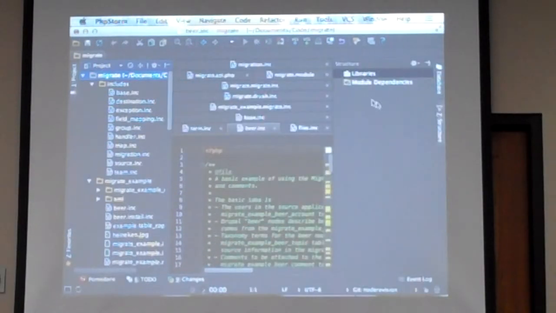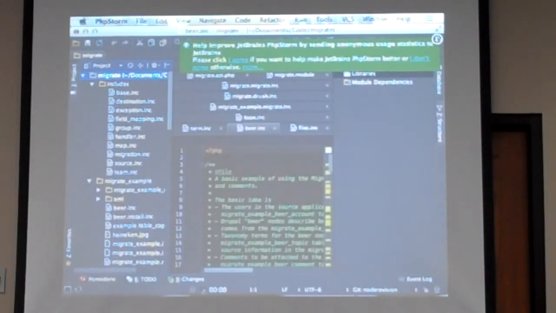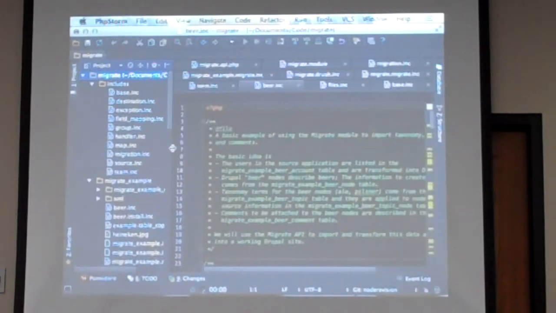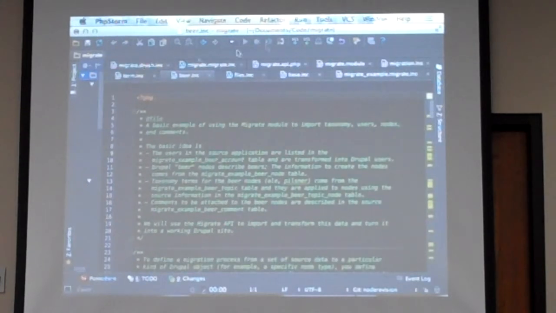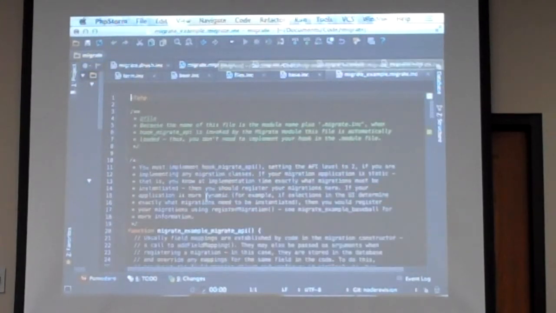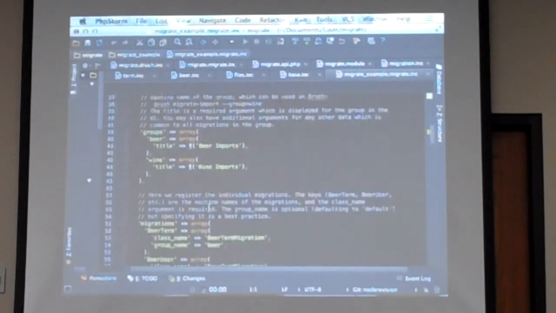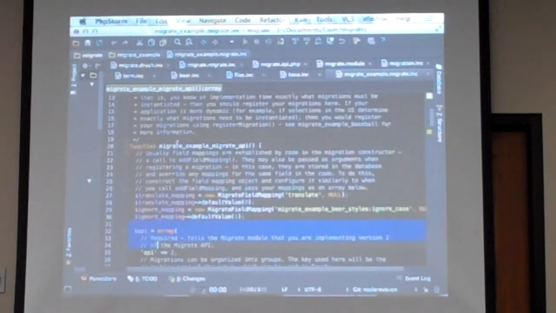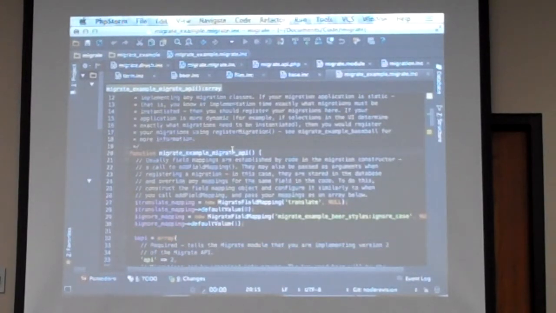So, let's close this. Here, PHP. All right, so down here in this migrations array, this is the Migrate API, Quick Migrate API implementation. Notice that this is in the .migrate.inc file. Migrate actually automatically looks for migrate.inc files. You don't actually have to do anything in the module.